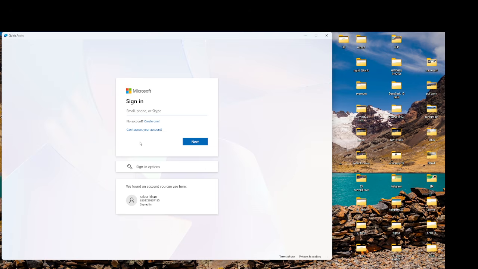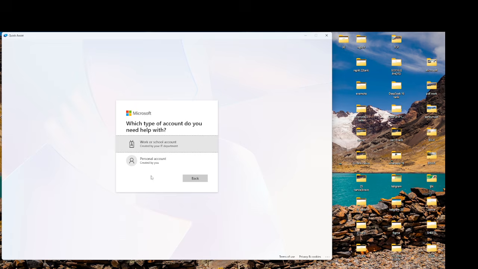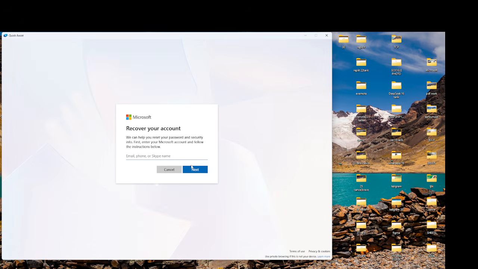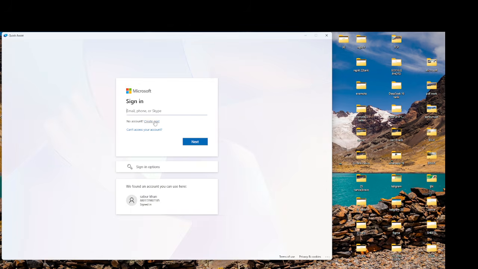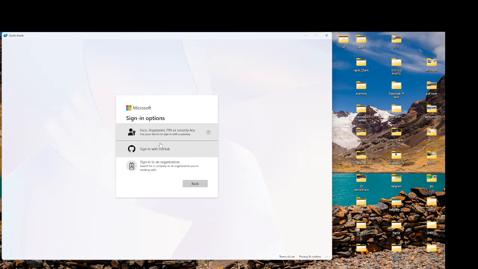shown on the screen. In some versions, Quick Assist may first ask you to sign in with a Microsoft account. As you can see, the Microsoft sign-in page may include options such as Create One and Can't Access Your Account. These are standard Microsoft account options. For this demonstration, I'm not going to create a new account, recover an account, or enter any personal information. I'm only showing you the sign-in screen and explaining what these options are for.